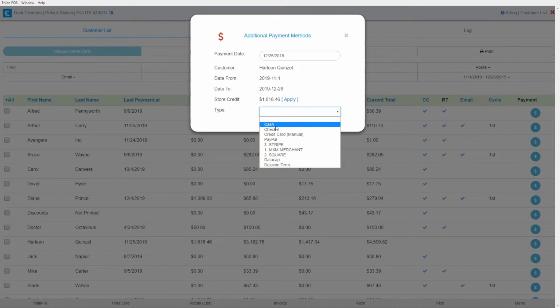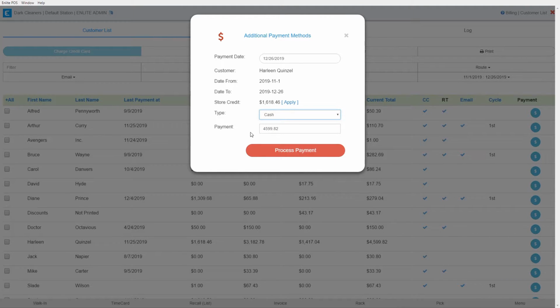So for now, I'm just going to pick cash, and then it's going to let me set the payment amount. It pre-populates with the amount that she owes me. So this is the 45.99.82 that we can see down here. This is her total that she owes me. And then over here we have 3,182.78, which is her previous balance. So I want to show you how this number is affected by any payments that we make, because as I said, Enlite applies the payments to the oldest invoices first.